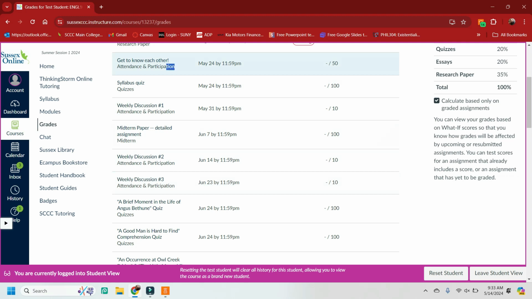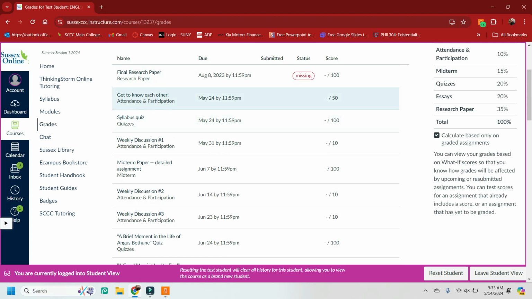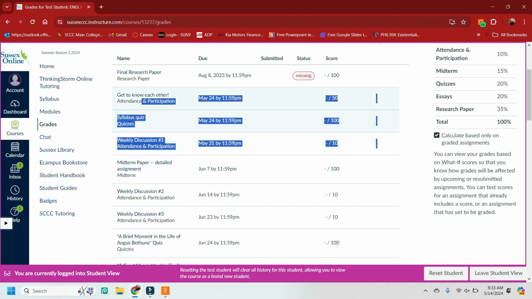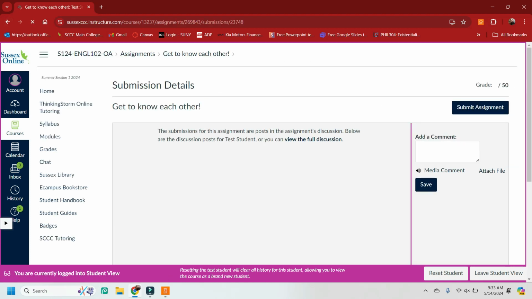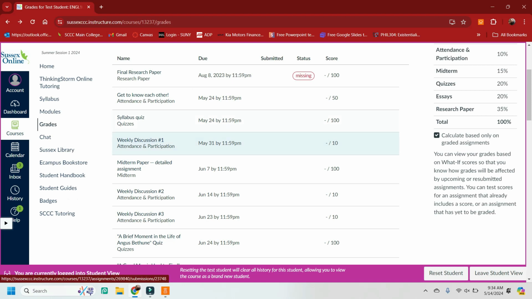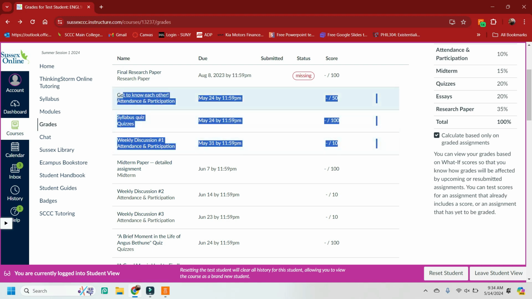Here's weekly discussion 1, which is May 24th. So in 4 days, by the end of May, you should have these 3 things finished. There's 4 discussion boards, my apologies. There's the getting to know you. You should have the syllabus quiz and weekly discussion number 1 done by the end of this month. That will be 160 points total.